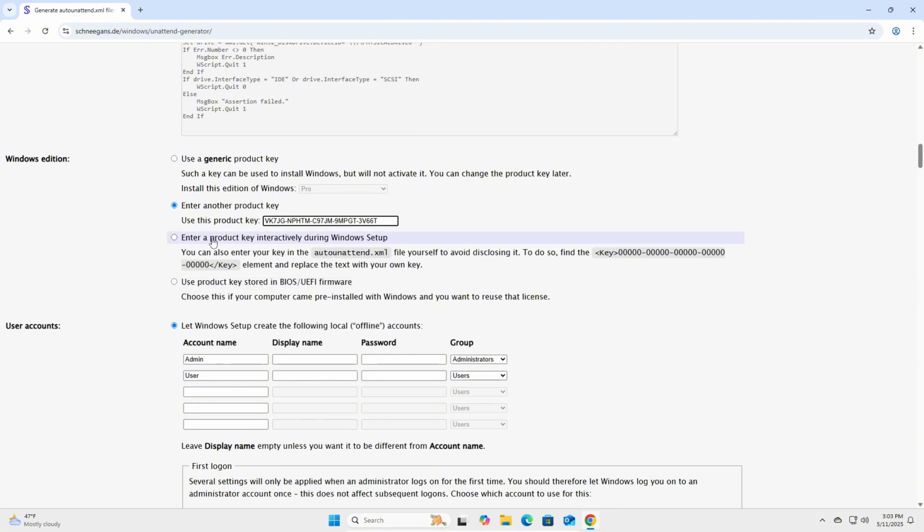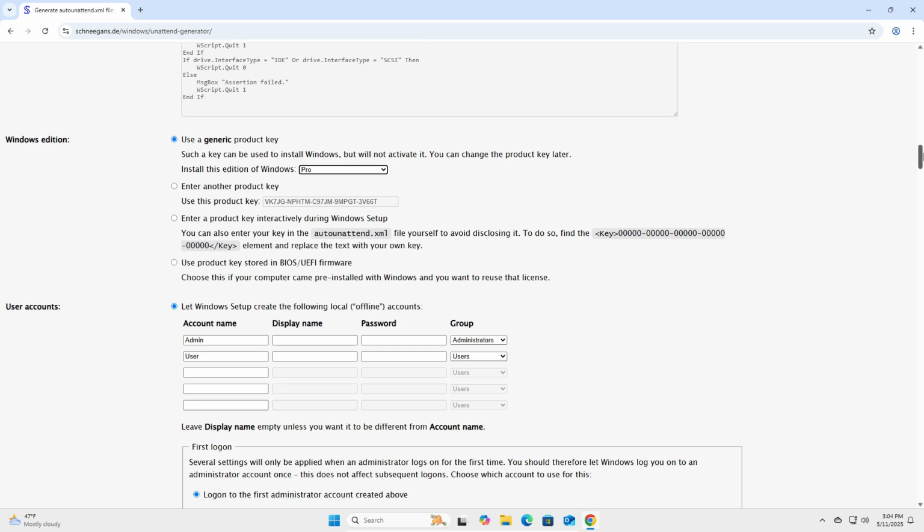These two options here, you can just type in manually yourself, to type in the product key. And here you can use the store BIOS UEFI firmware, but I do suggest you use this other product key here, or just use this. It will not activate Windows, but you can activate it after the installation.